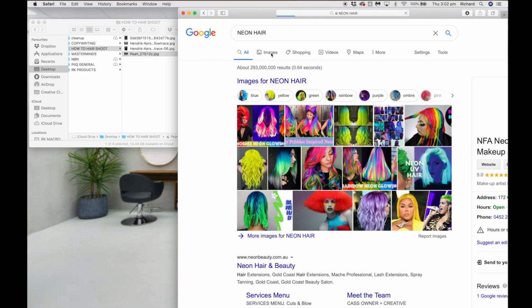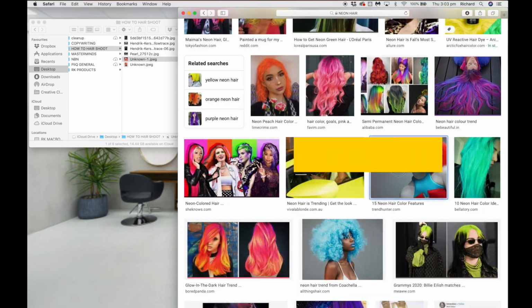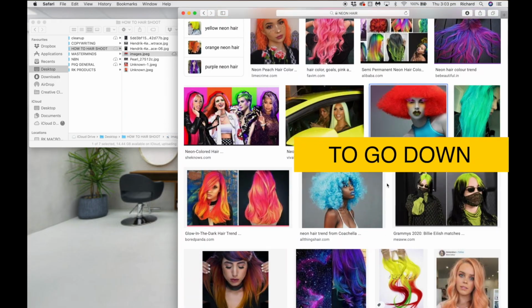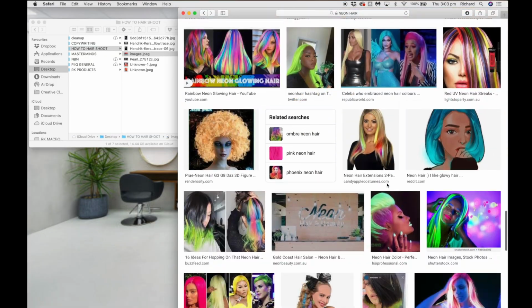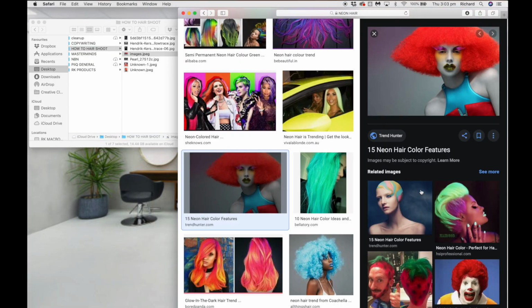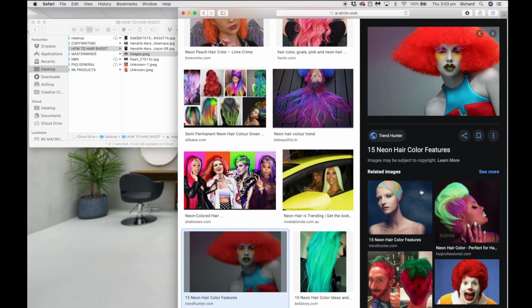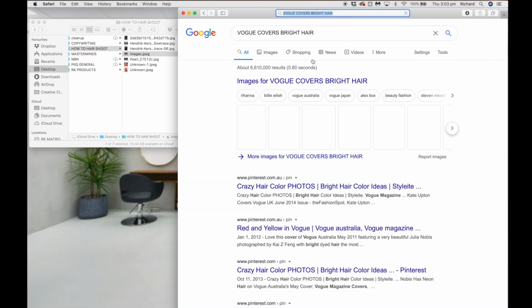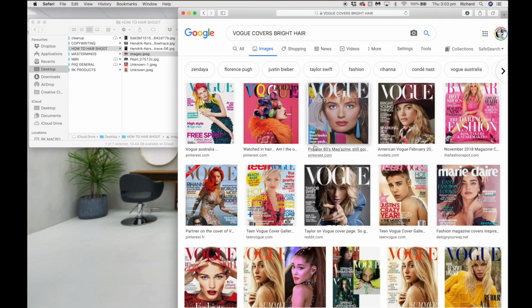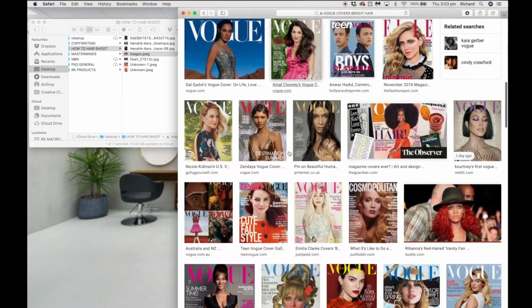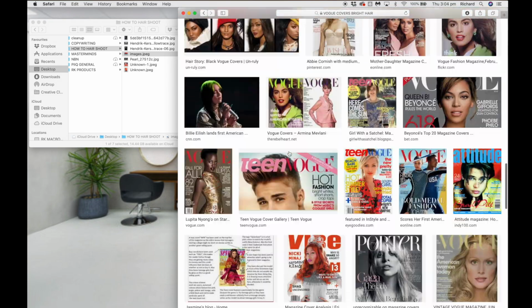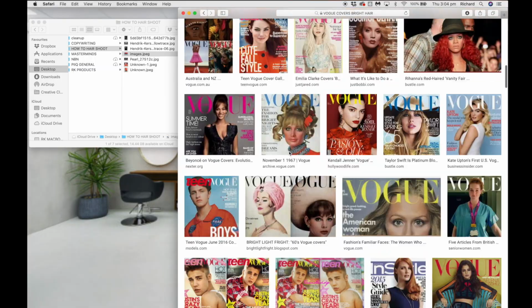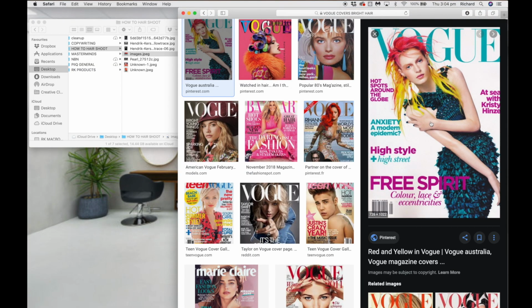So now I'm going to look for some neon hair references. Oh, this afro one here reminds me of some images I saw that I loved. I wonder if they're in this related images thing here. No, they're not. It was a Vogue cover shoot with bright hair with Gigi Hadid. Let me have a quick look here. I can't see it anywhere here, but what I might do is just grab this one here because I quite like that color. That two-tone color as a color reference. We'll just drop that one in there.